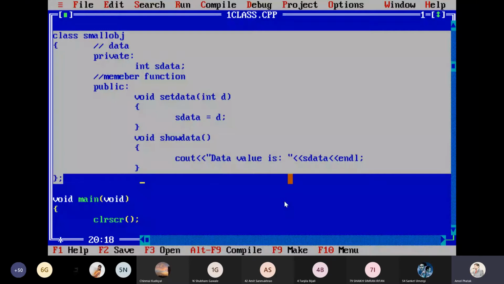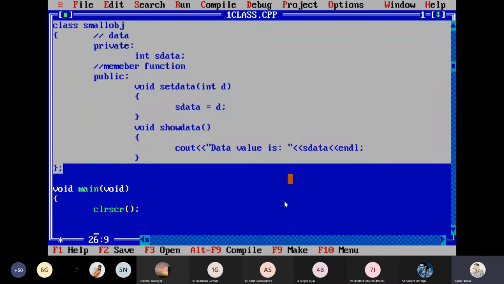But we have not yet created the object of that particular class, and unless and until I create the object, I am not in a position to use the data as well as the function. I cannot call the function without the object. The object is an instance of that particular class; unless it is created, the class will not have any memory assigned to it, or we cannot use it. So here what I'm going to do now is create the object of this particular class.